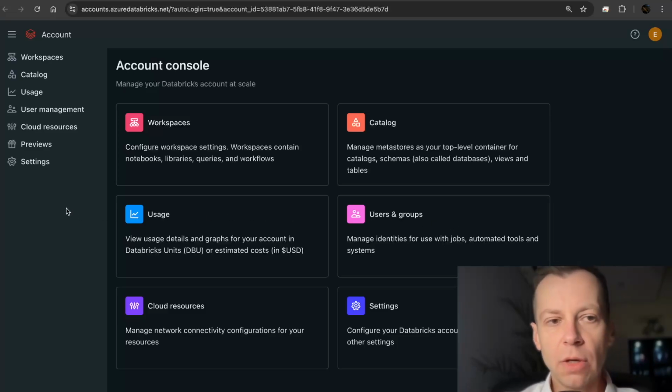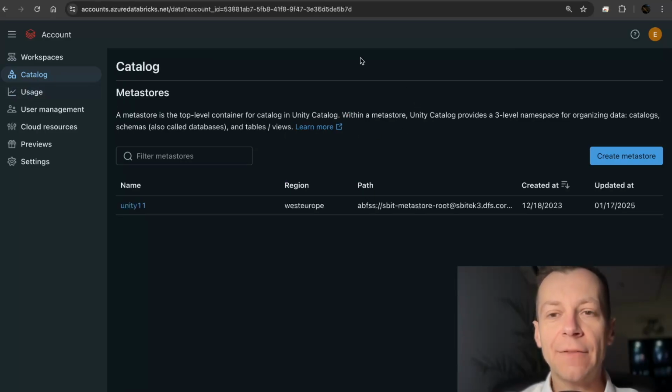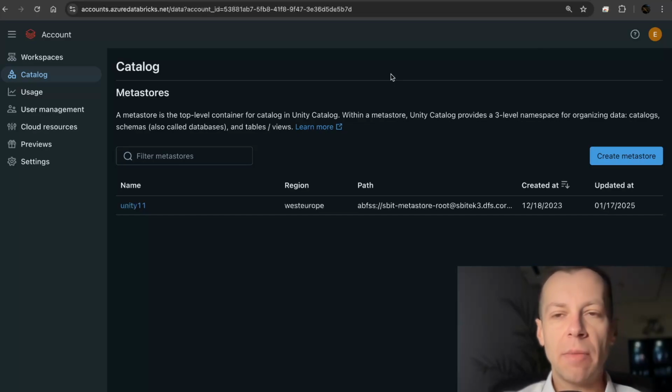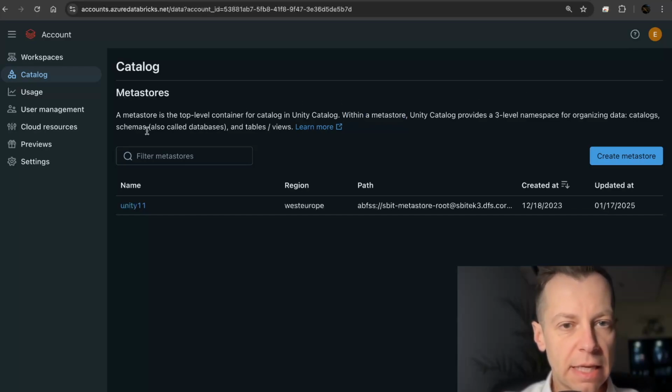To do that, I will go on the left to the catalog, and I have here a place to create a metastore. And the metastore is very important, and actually it doesn't happen too often, but this definition over here is very useful. A metastore is a top level container for catalogs in the Unity catalog. Within a metastore, Unity catalog provides three-level namespaces for organizing data: catalogs, schemas, and tables and views.